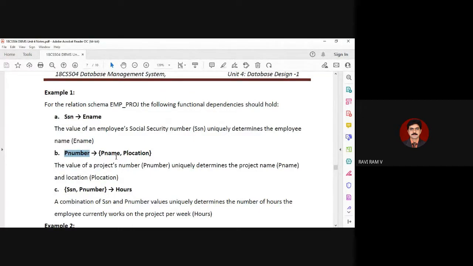common project number. Similarly, if there are two entries for the same project number, definitely their project name and project location should also be the same. That means the project name and project location totally depend on the attribute called project number. So this particular set of attributes is functionally depending on a base attribute called project number.